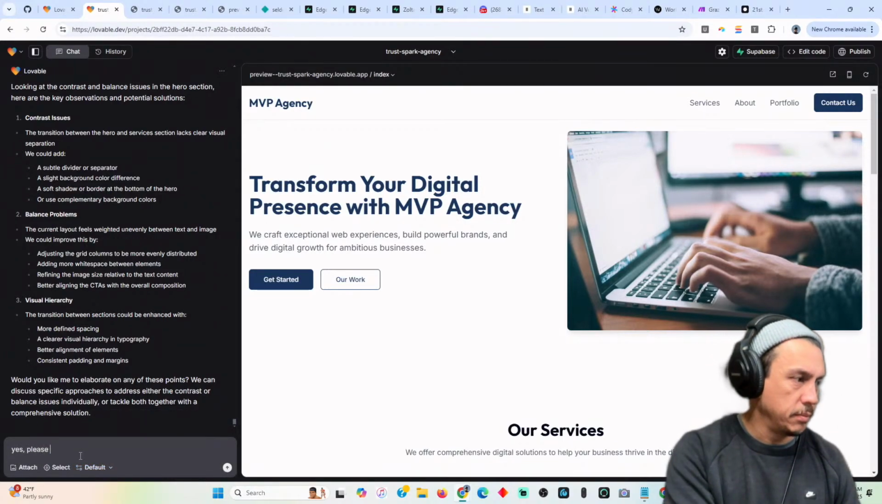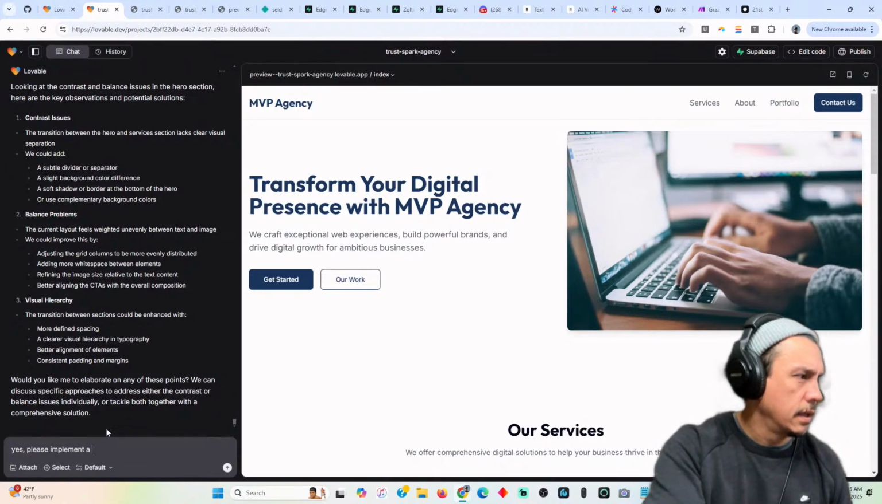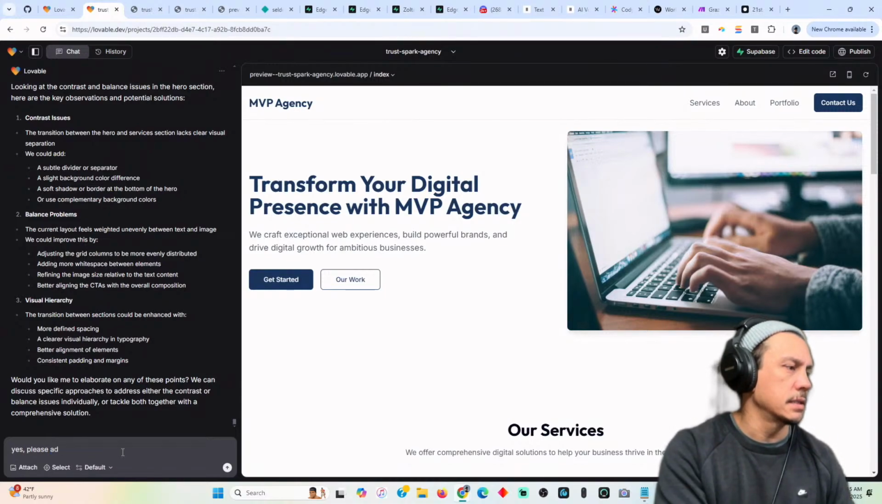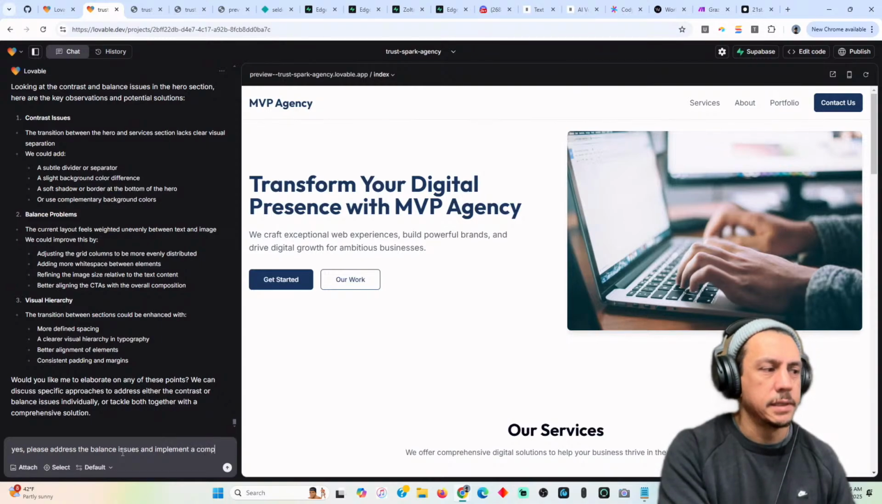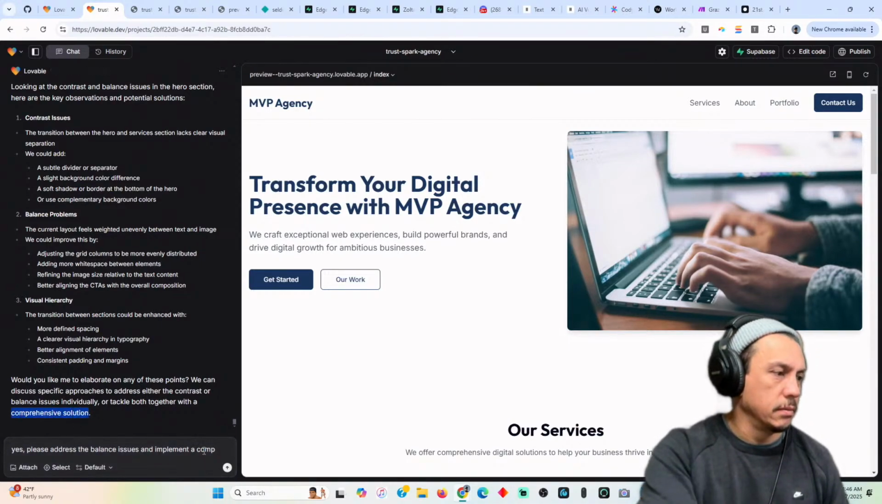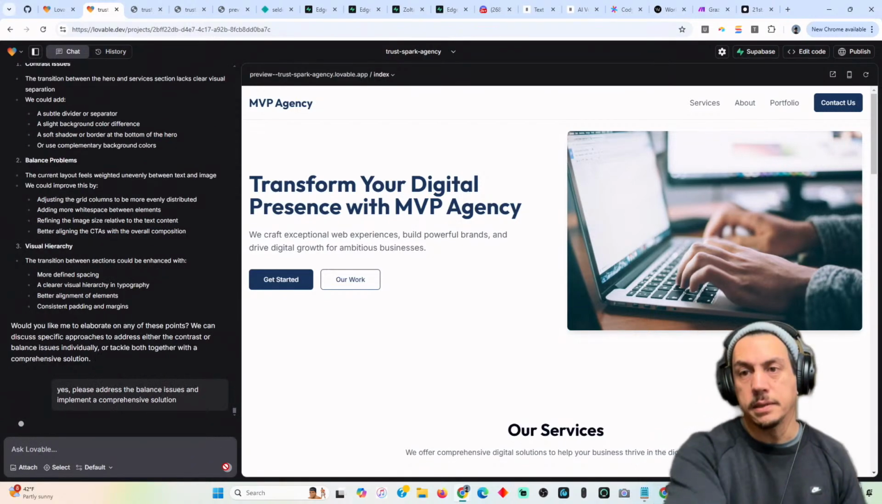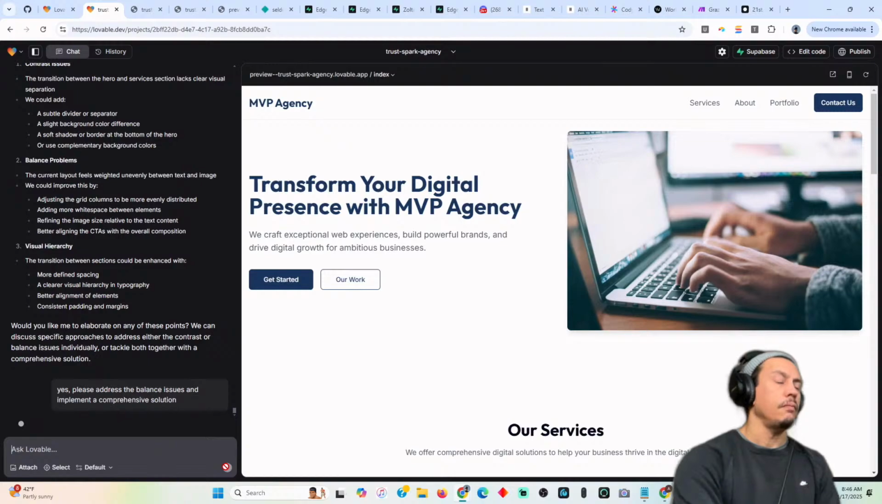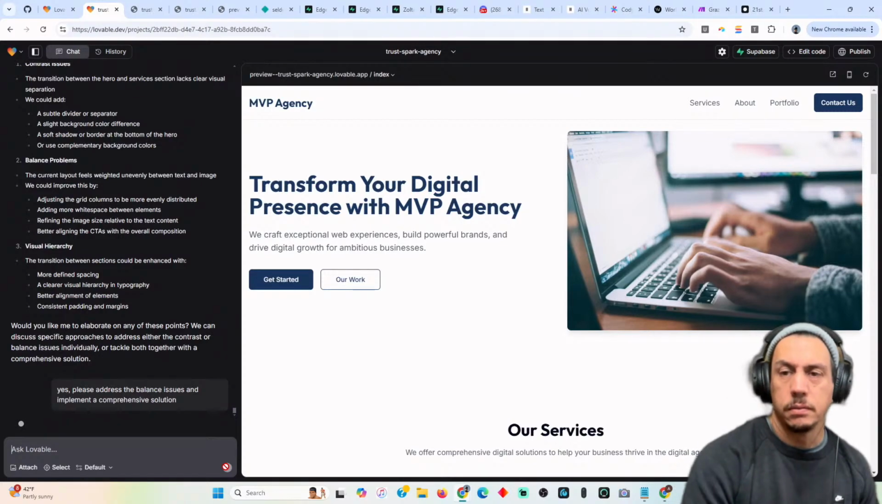Yes, please implement a, please address the balance issues and implement a comprehensive solution. Rather than type that out, I'll just copy it because why not? And we'll just see what it does, right? So we're trying to fix the hero section.